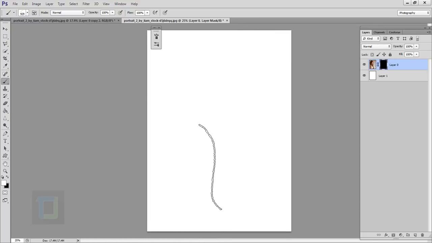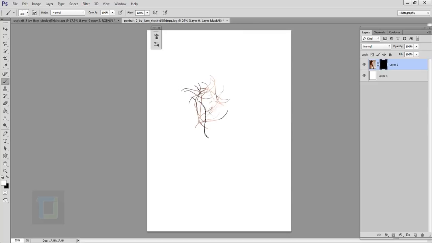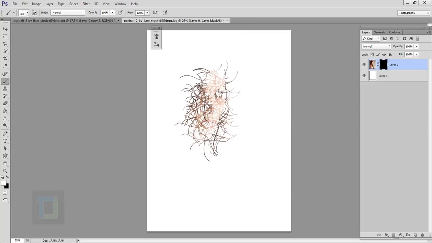This is a really big brush, so I'm gonna make it smaller. I'm using my bracket keys, as I said, to make it smaller and bigger. So let's make it smaller. Now I think her face was exactly here, so I'm gonna start painting on her face, something like that. As you can see, her face has started to reveal.